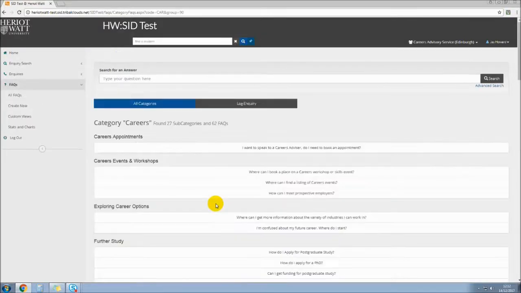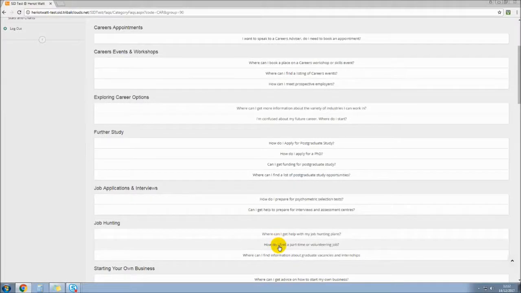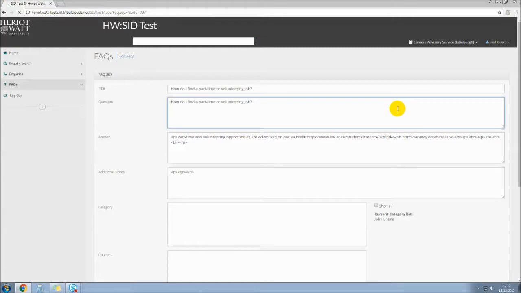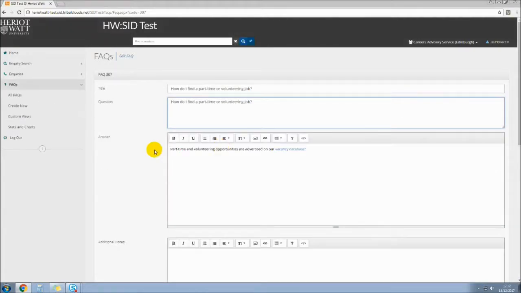Let me just go back to a careers one. If I want to edit the FAQ, I simply press the edit icon and it will show me all the details of the FAQ in an edit screen.